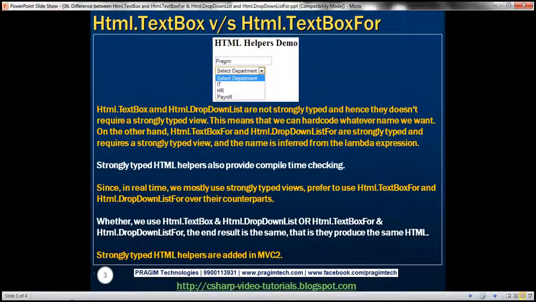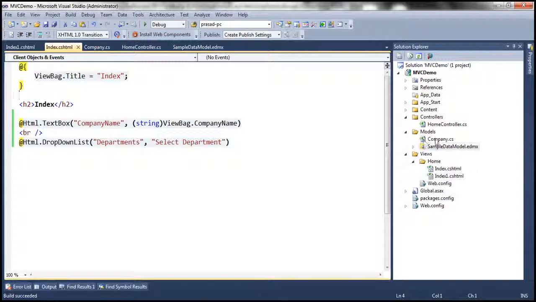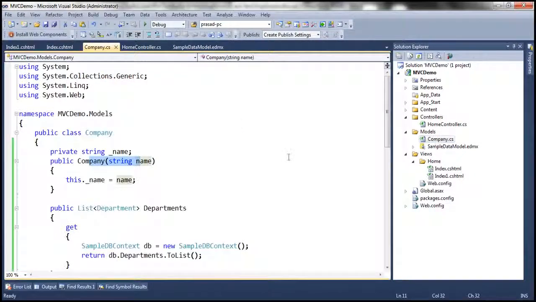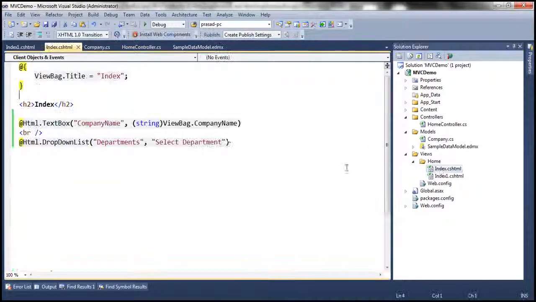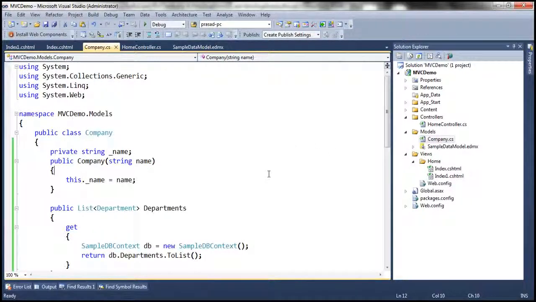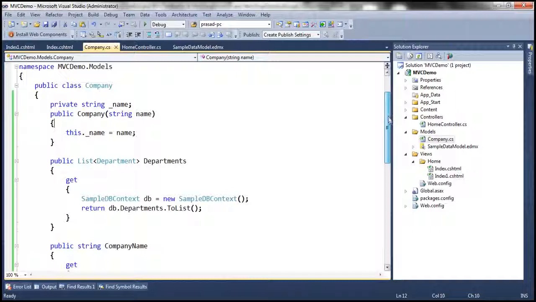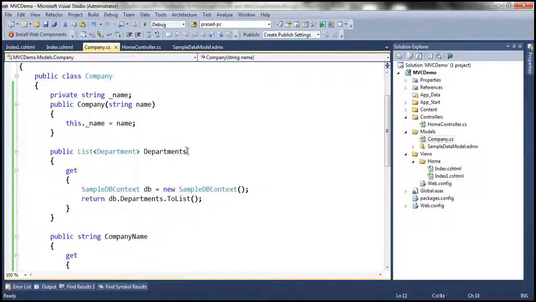Let's understand what we mean by this. Here we have this Company class which is going to act as our model for the views. Now look at this. If you look at the way we have implemented Index.cshtml, notice that this property, Departments, is hard-coded. Now, if I go ahead and change the name of the property within this model class, let's say Departments1, for example, I have changed the name of the property.